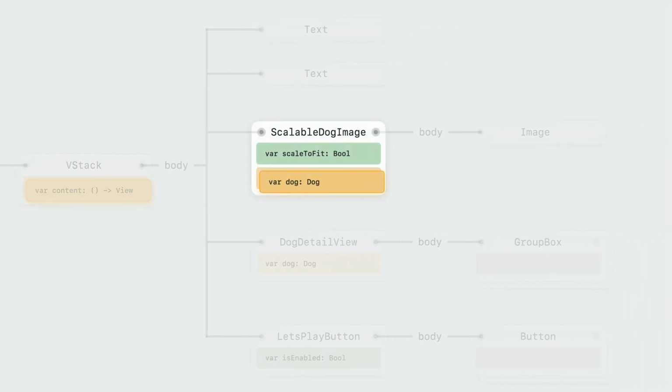I'm only focusing on the scalable dog image here, but other views may update if they depend on the dog value. Scalable dog image ends up producing a new image. Images are leaf views, so the rest of the work is done by SwiftUI from here. The process then finishes, and a new rendering is produced. That's how to look at the dependency graph. Let's go over some tips to improve this process.